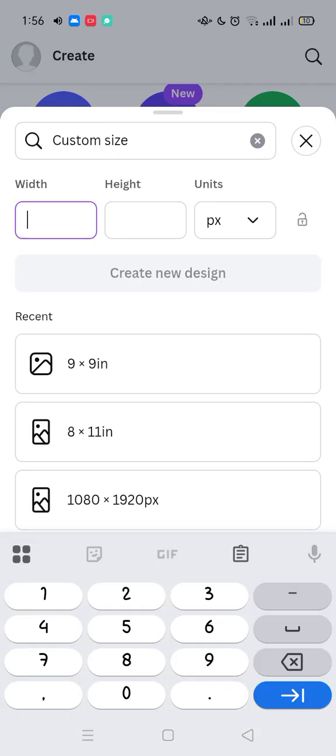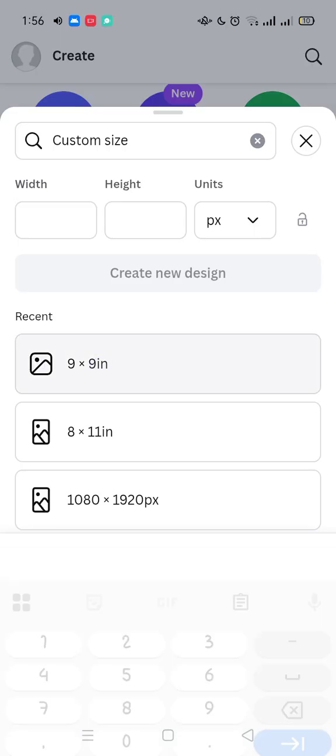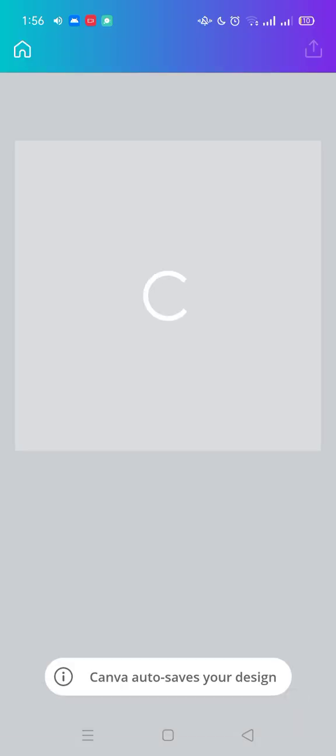So let's say we are working with 9 by 9 inches. Remember that is going to give us a square because it's 9 width by 9 height. So it's taking us here. So now we're going to be learning more on how to use our text, our colors and all of that.